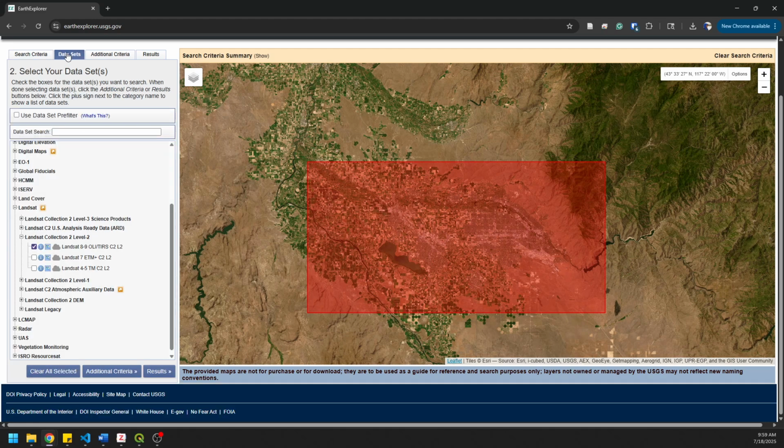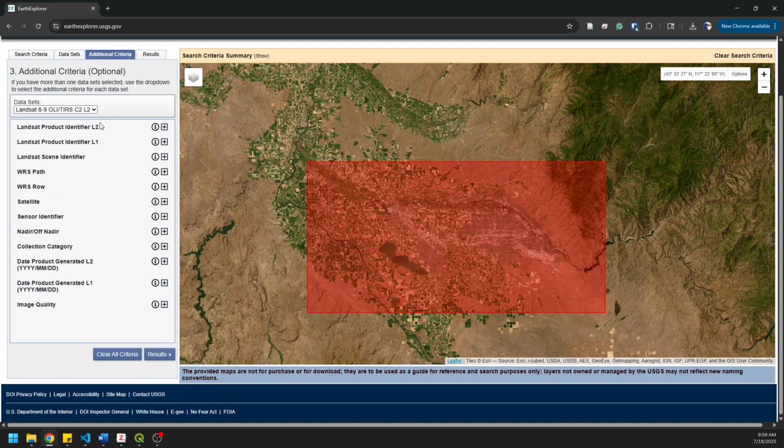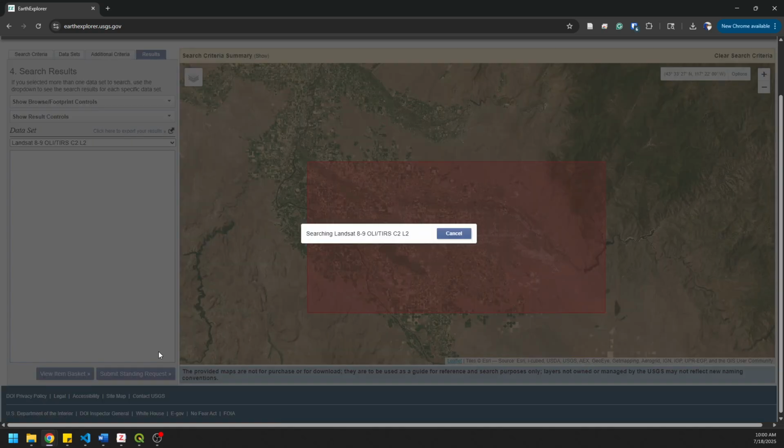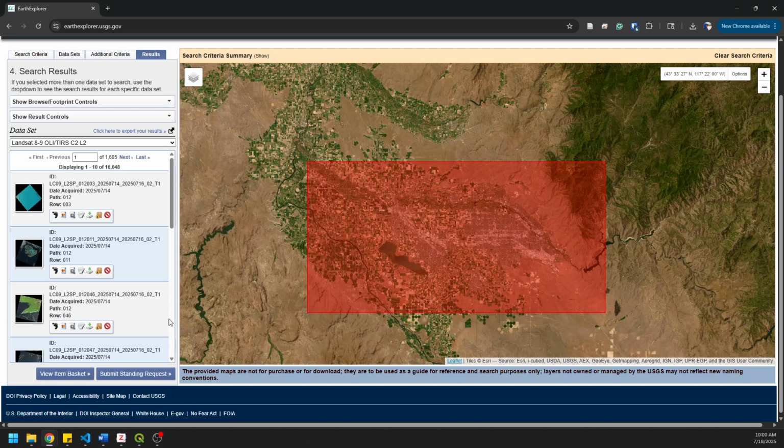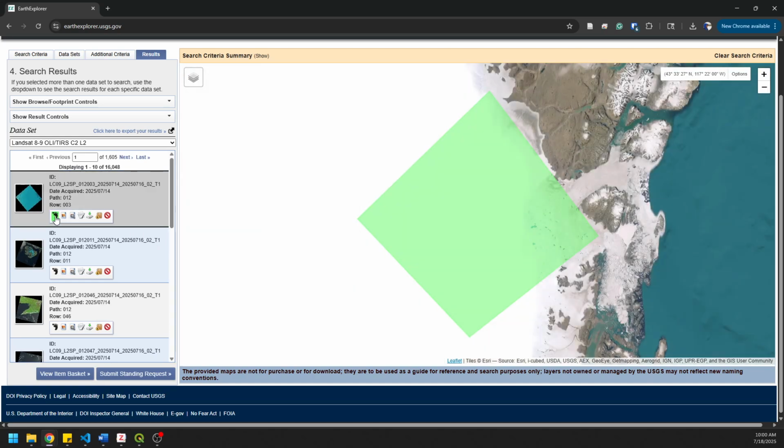Okay, so now we've got our data sets here selected as Landsat 8, 9. Additional criteria, I'm not going to worry about any of this. If you know your path and row or your scene identifier or your product identifier or whatever it is, you can choose those things here. Let's just go to the results now. This will take a minute to search, and then it will bring up any of these images that we have. And now we can take a look at the footprints for these images.